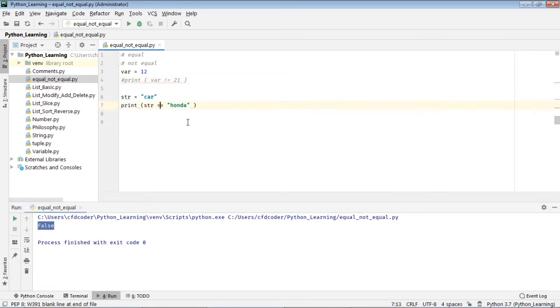So say not equal to Honda. It says true. Right, I change that to car. Just false. So I change it back to equal. Equals to, okay, it says true.